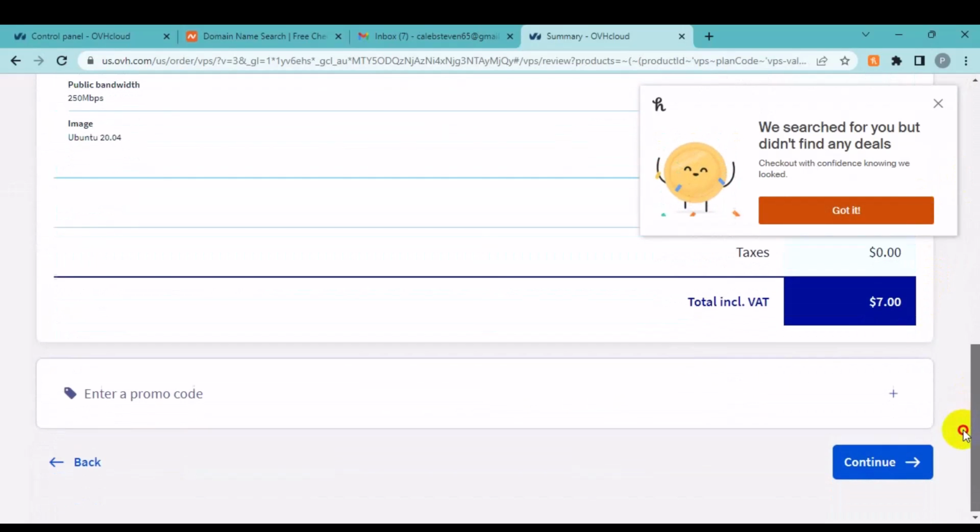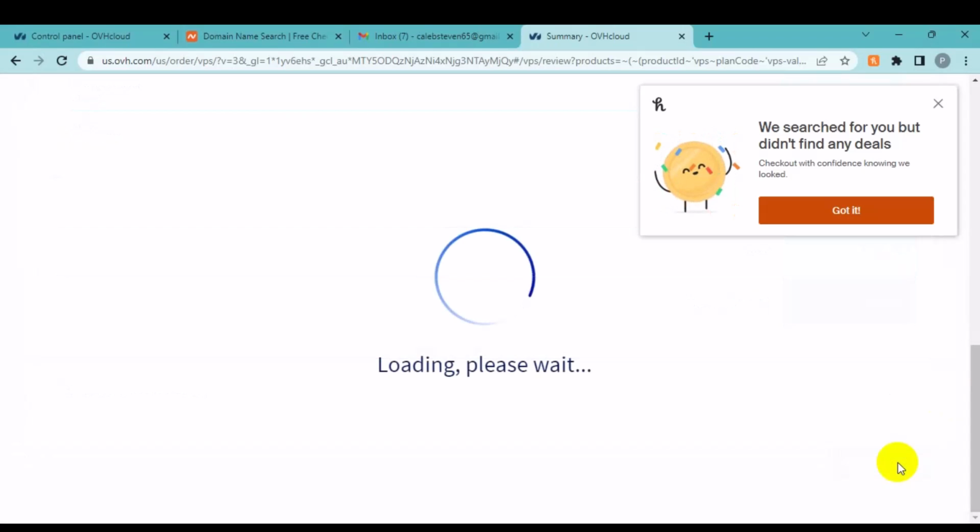Continue. Assuming you leave it in the euro or pounds currency, they are going to charge you additional tax. That's why I recommend you change the currency to dollar before you start. Then click on continue.